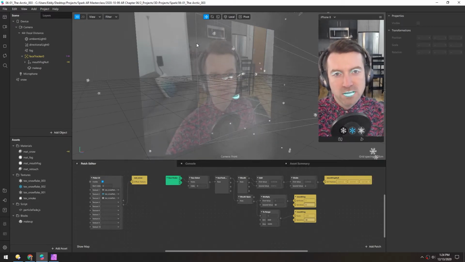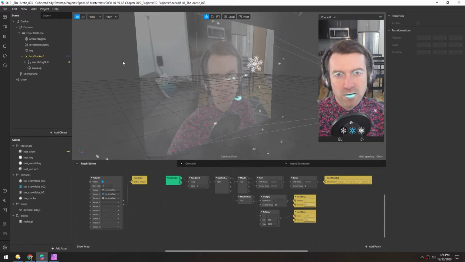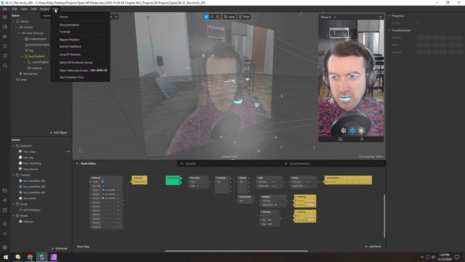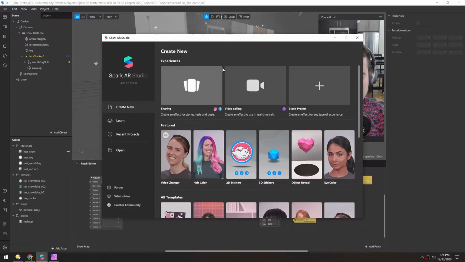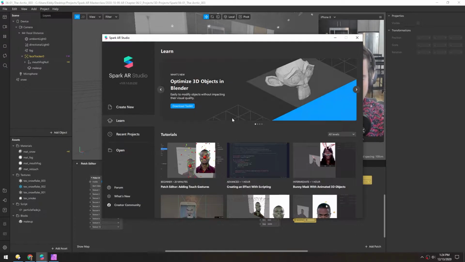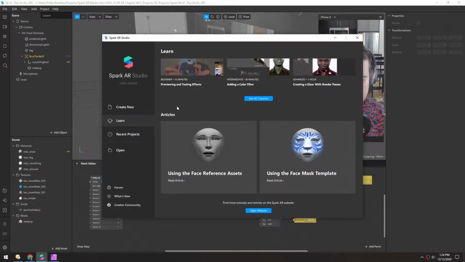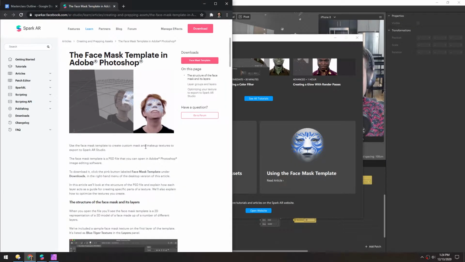Now to get started painting this frosty makeup, we're going to use a template that comes with Spark. So over in Help, Open Welcome Screen, that'll just open this back up. And in the Learn tab, if we scroll to the bottom, at least right now, there's this Using a Face Mask Template article. So click that, and that'll open this page.